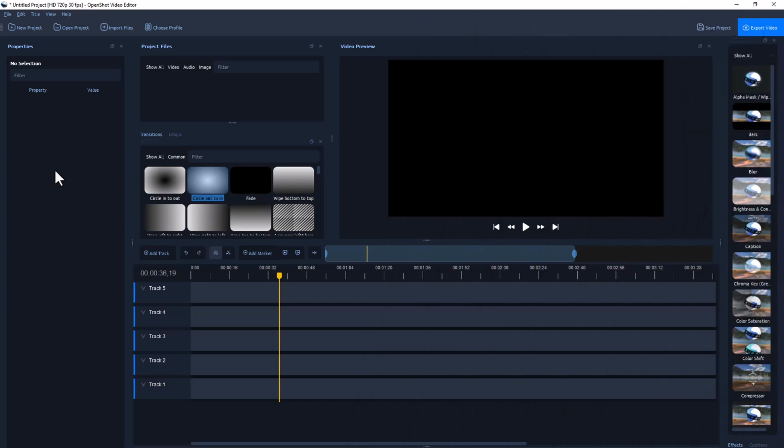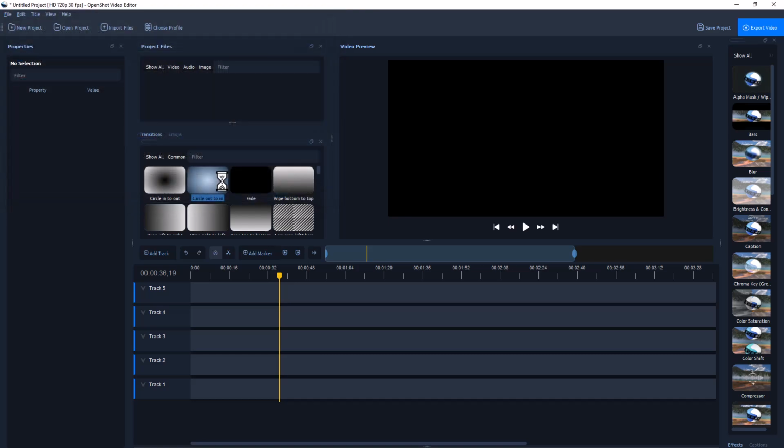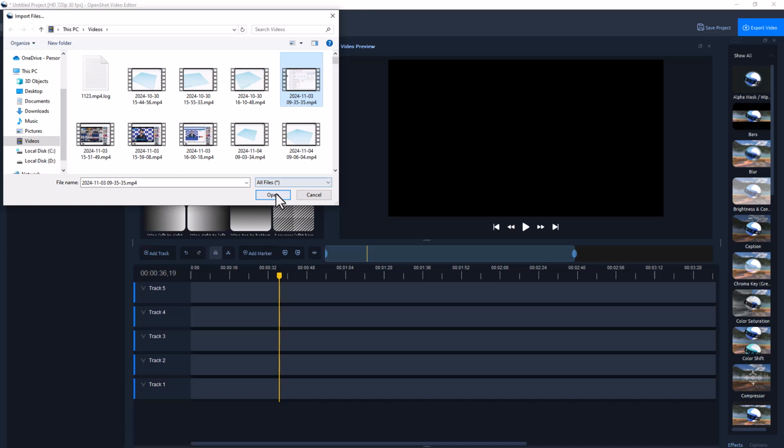Hello everyone, today we are going to learn a basic OpenShot tutorial: how to merge clips. As an example, I will insert videos. You can right-click in the project files, click import, and I will use this video. Then, second, I will import a file again and use this video.